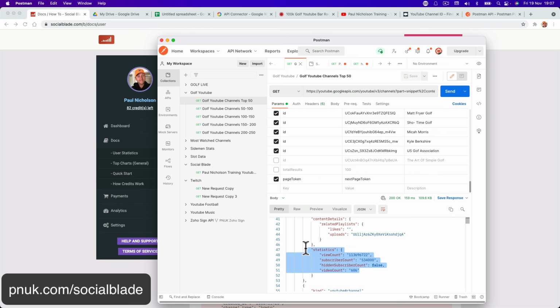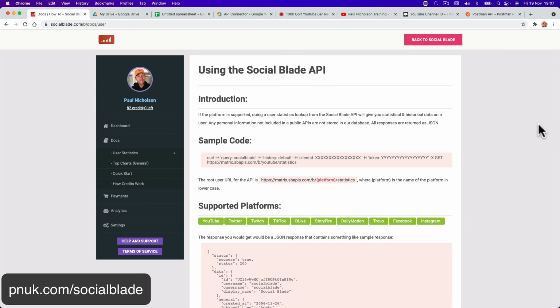So they have their own database. What I'm saying is SocialBlade have their own database. It isn't a historical, identical thing.